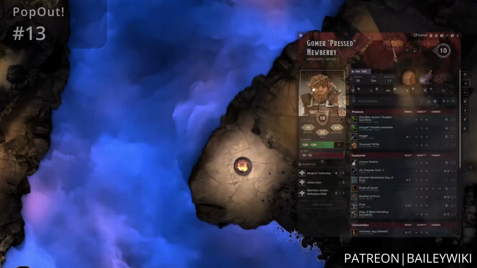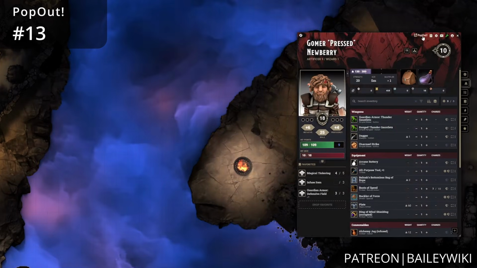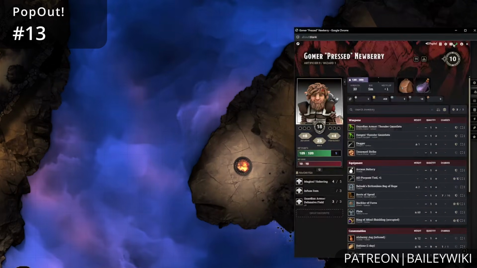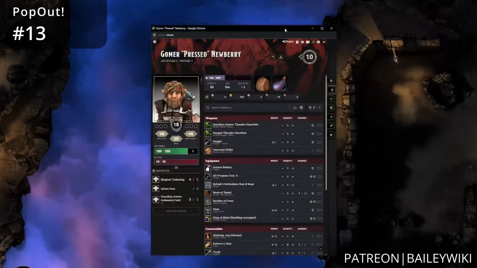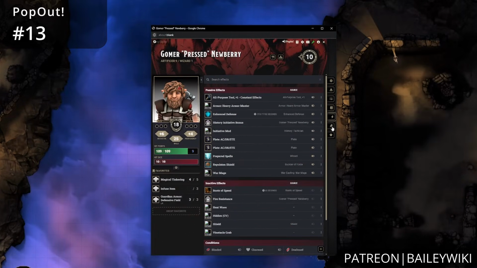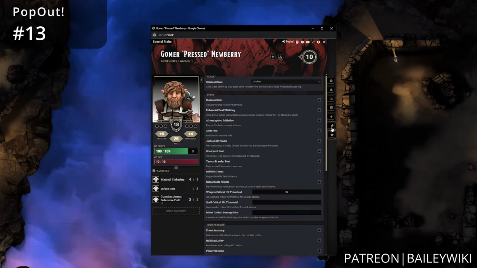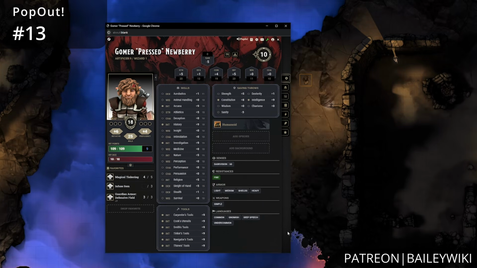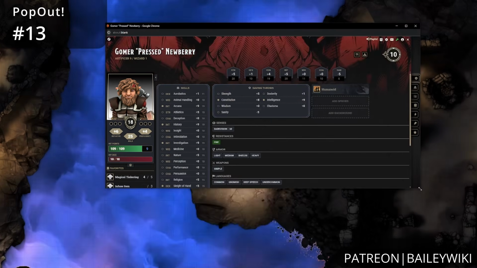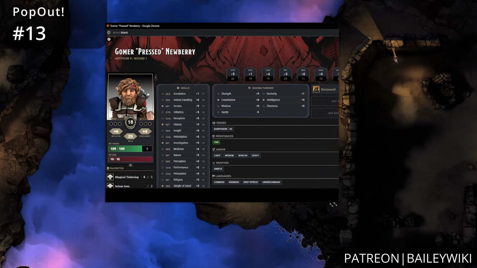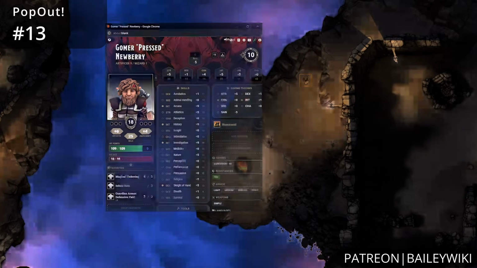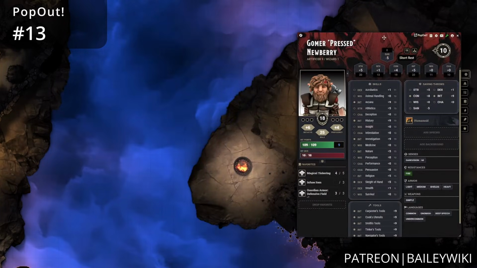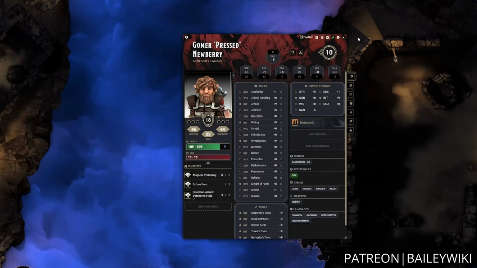PopOut is a really great simple module that just lets you, on any of the sheets you might have in Foundry, simply click the PopOut button, and then it will pop out that window as a separate tab or window for you to use, and that way you can move it off to another screen without cluttering up Foundry. So it's really nice for kind of building your own little GM screen in a separate window from Foundry itself.